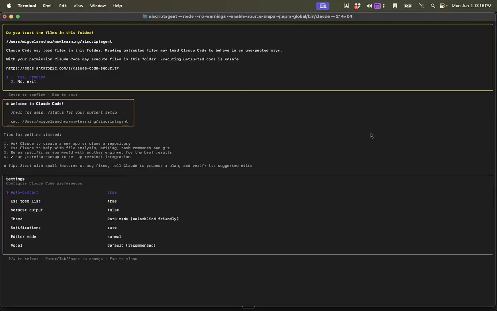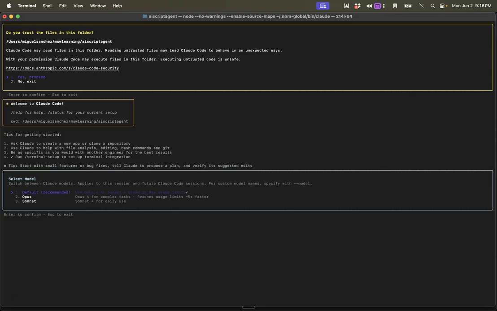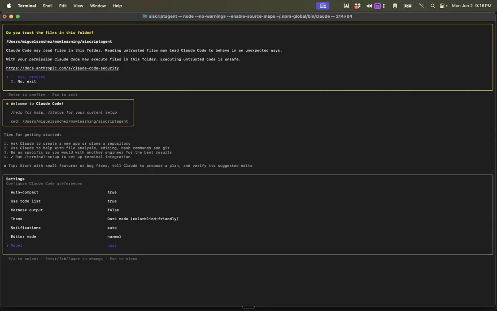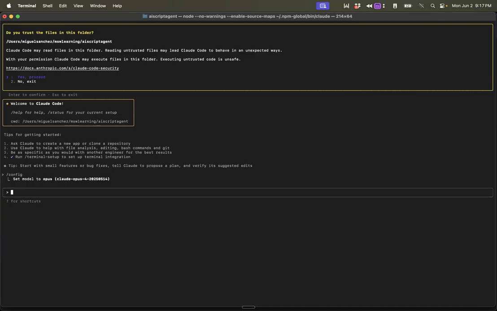So you're going to go to the model with the arrow. It's the only way to do it. It's all old school. And select Opus. Okay, now you can press escape. Should I press K? Escape, the escape button. Yeah, exactly. So you are here.